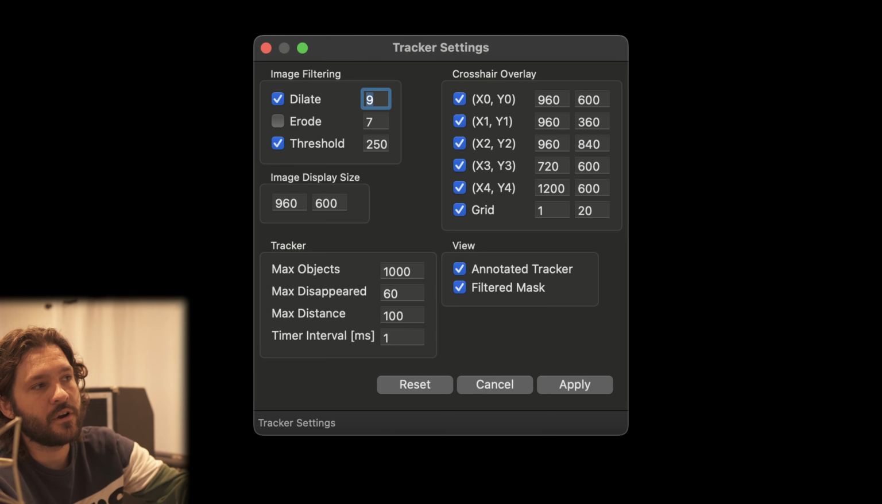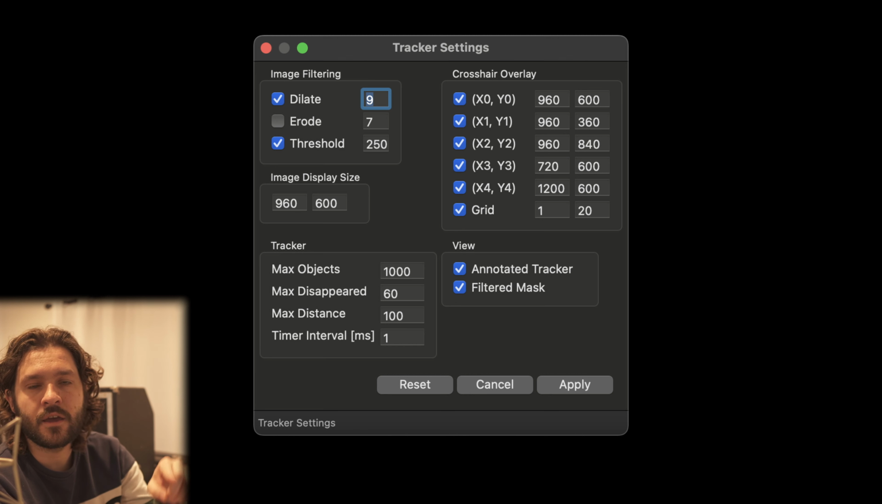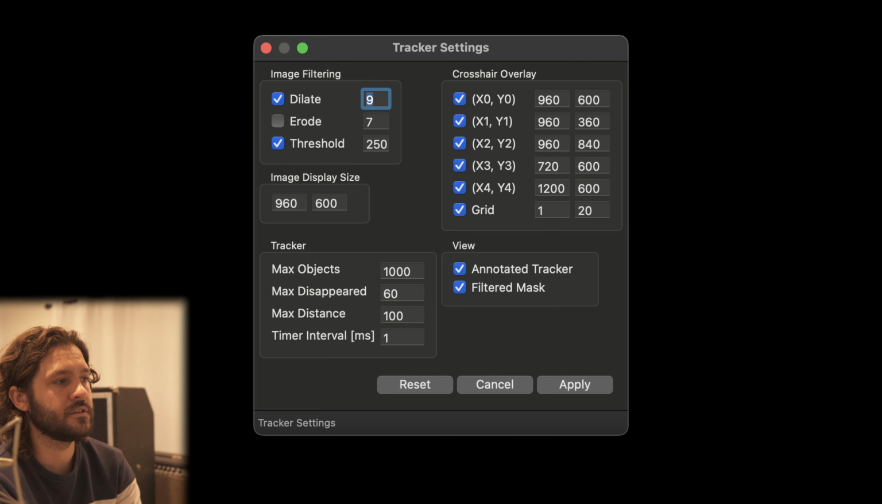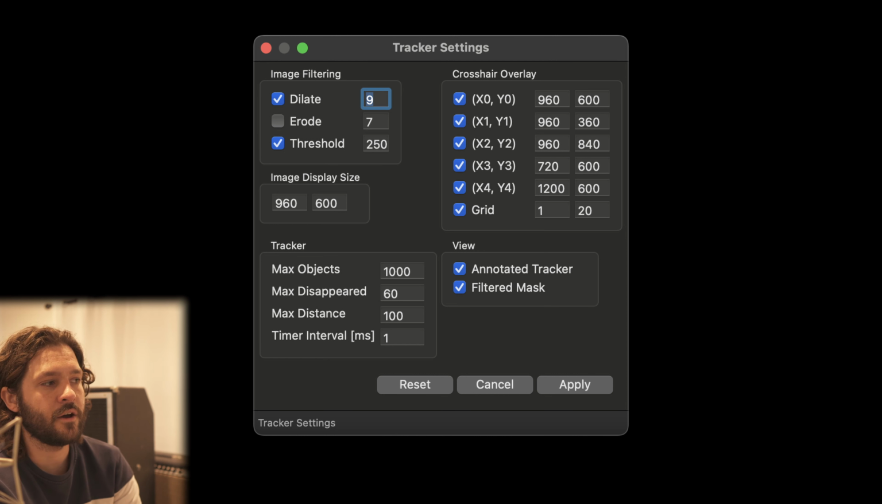For now we can ignore the crosshairs because those were for the other lens that isn't this Amazon lens, but that would essentially line up the camera field of view more nicely. And then the only tracker settings are down in the lower left there, where we can set how many objects we want to track, how many frames an object could be missing. In this case, I have 60 frames, which is about 2 seconds at 30 frames per second. And then max distance and timer interval are more like fine-tuning parameters for how quickly you want the tracker to update and if your target's moving more quickly or slowly.